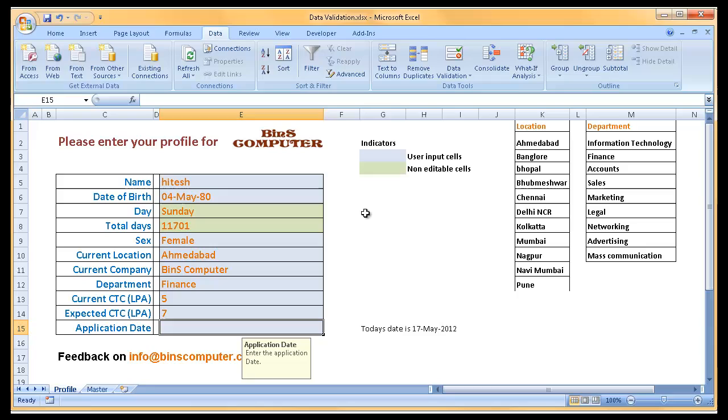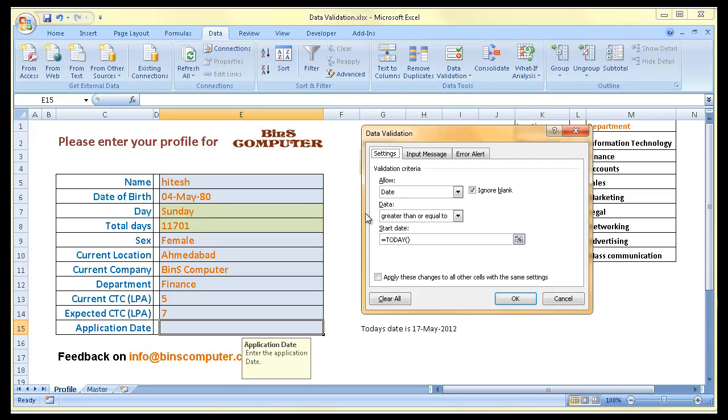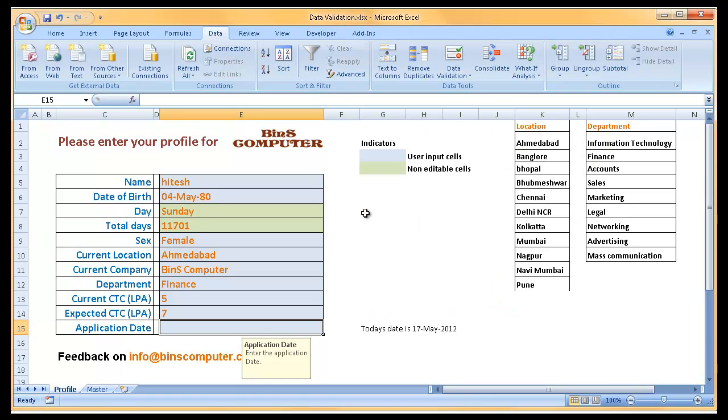Suppose we say that the application date is nothing but a date after today's date or equal to today's date. Then we can go for data validation and say that the data type should be date and it should be greater than or equal to a date, and the formula is TODAY. So in this way we can go for the date data type.